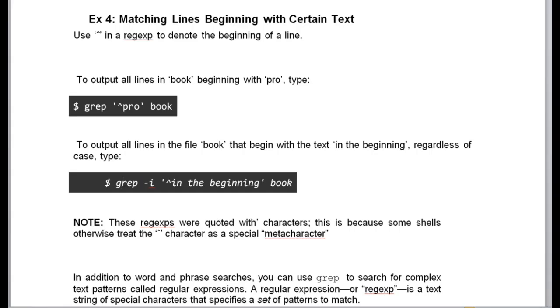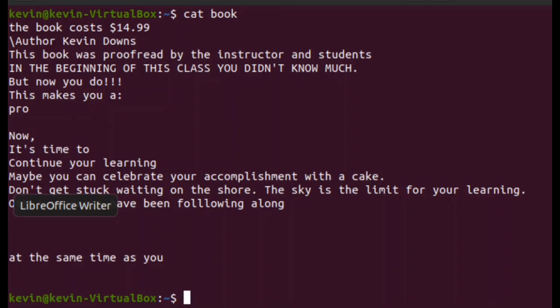Okay, let's check that out. Let me cat book first. And you'll notice, here's all the beginning of the lines. So I cat book, we're looking at our file here, and I only see one line that begins with pro, right? And that's this one. So let's see what grep does.